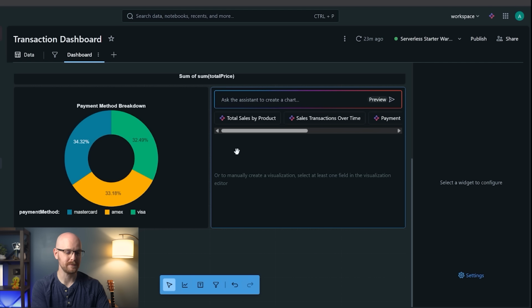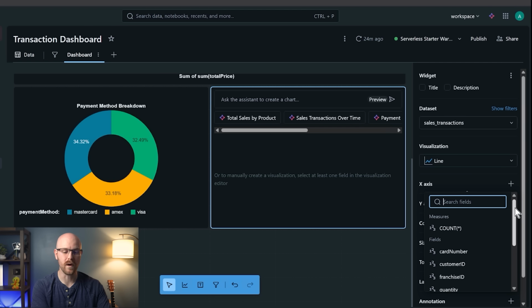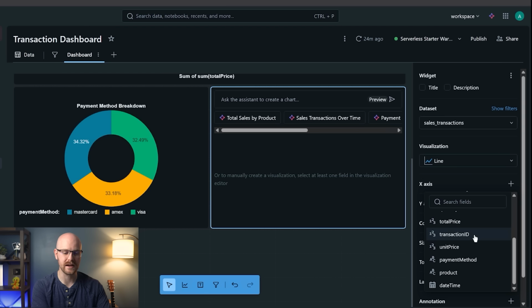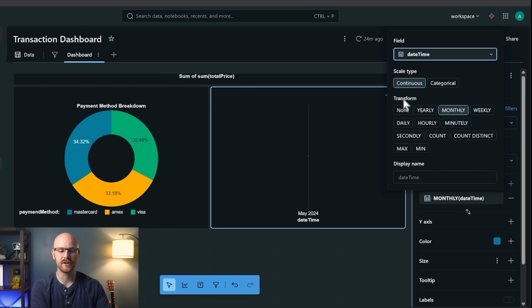So let's go back to our dashboard. And let's come down here to our x-axis. And for this, we want it to be our date column right down here. So we'll choose our date time. Now by default, it's going to select monthly, but you can come in here and you can transform this. It's going to take that date time column.